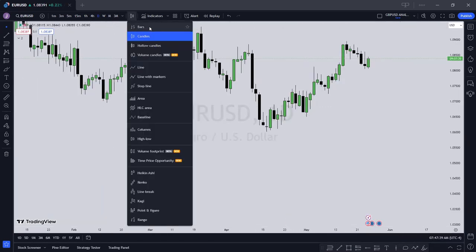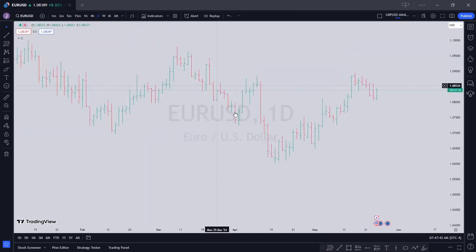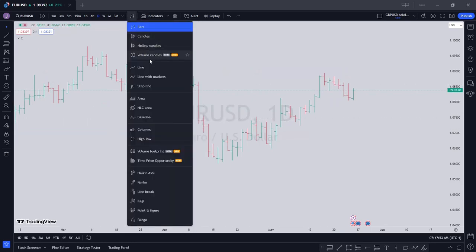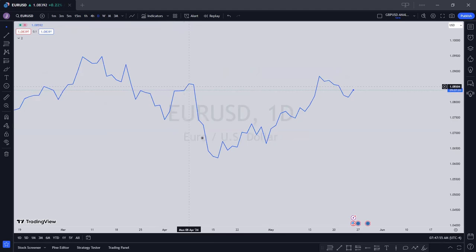Then here we can see different types of charts. Like I explained before, we have a bar chart. This is how it will appear. You see, this is the open, it moved up a little, then came down, and then closed below the open. So we also have a line chart. A line doesn't show the open and close. It just shows price as it changes.